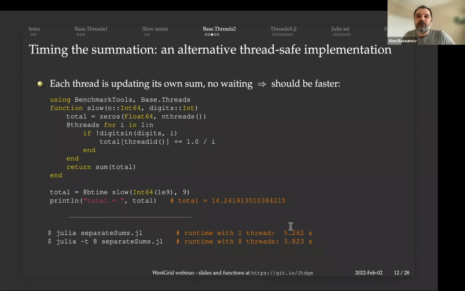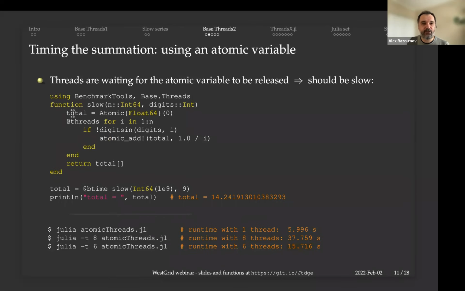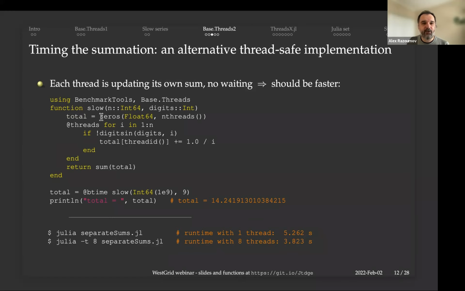All right, here's another thread-safe implementation. Thread safety means that every time you run this code, it will produce exactly the same result. In the previous code, I had just a single variable total. Now I have an array. So let's say we have 8 threads, and then I have an array of eight double precision scalars, right? And then each thread will update its own scalar, right? So from the thread ID of a given thread, I'm writing into the respective element of this array.